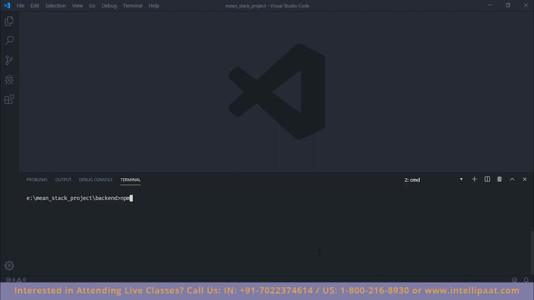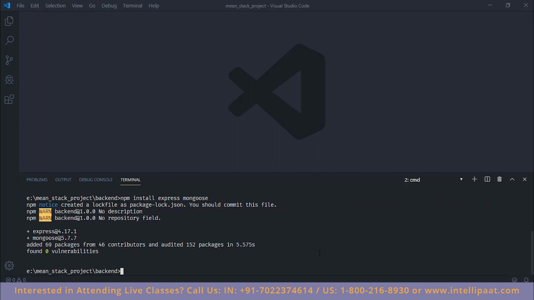So we'll run npm install express and mongoose. Press enter and it will install the dependencies that we have asked for. It will install the latest versions of the dependencies, since we have not specified a version. So it's installed Express 4.17.1 and Mongoose 5.7.7.